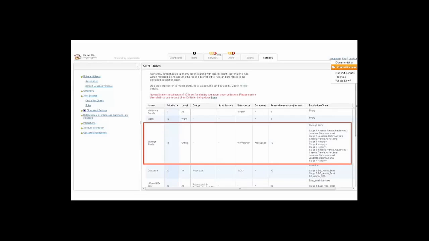And note that the last stage is also empty. Since the resend interval means it's going to resend to the final stage every 10 minutes, if we don't want that, we can accomplish this with an empty final stage.